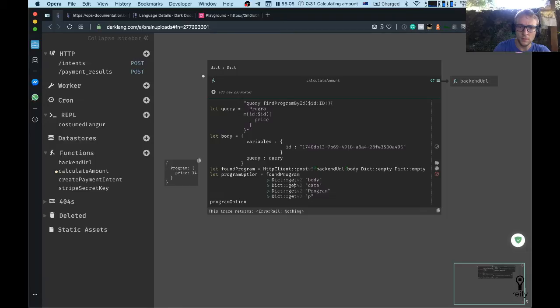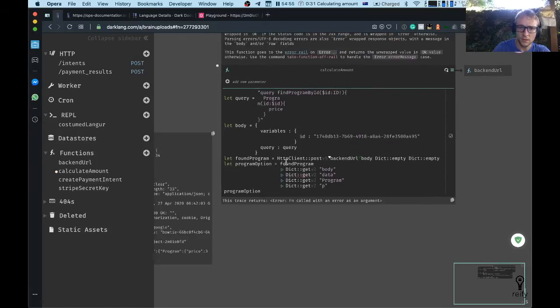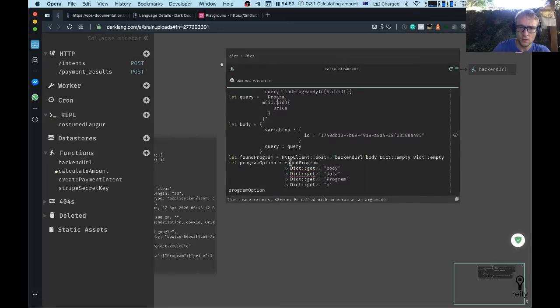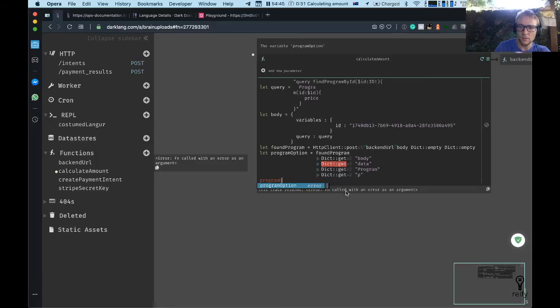Okay, so we take this one of rail, we take this one of rail. I think we need to take all of them of rail. Of rail and take function of rail. And let's see what happens now. So if I do this, we supposedly should get, what I want the program option to be is just an error. And we get this weird error, which is not really what we want.